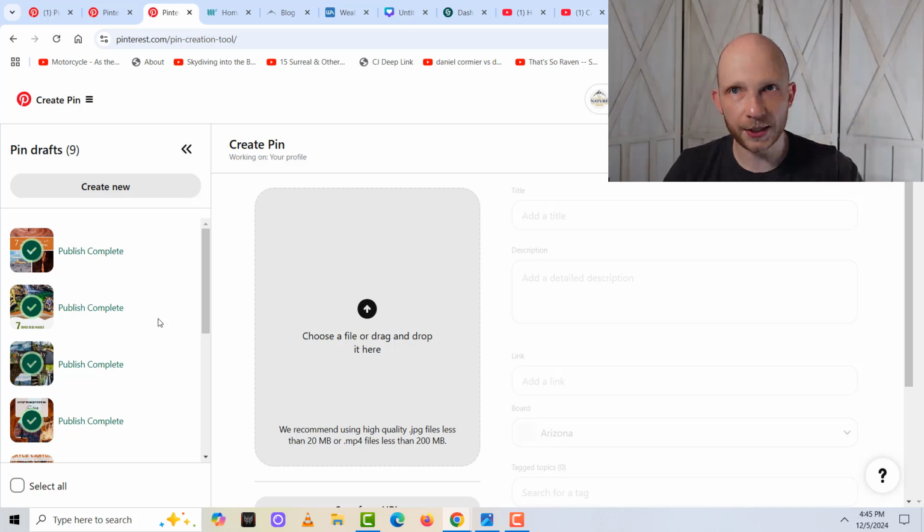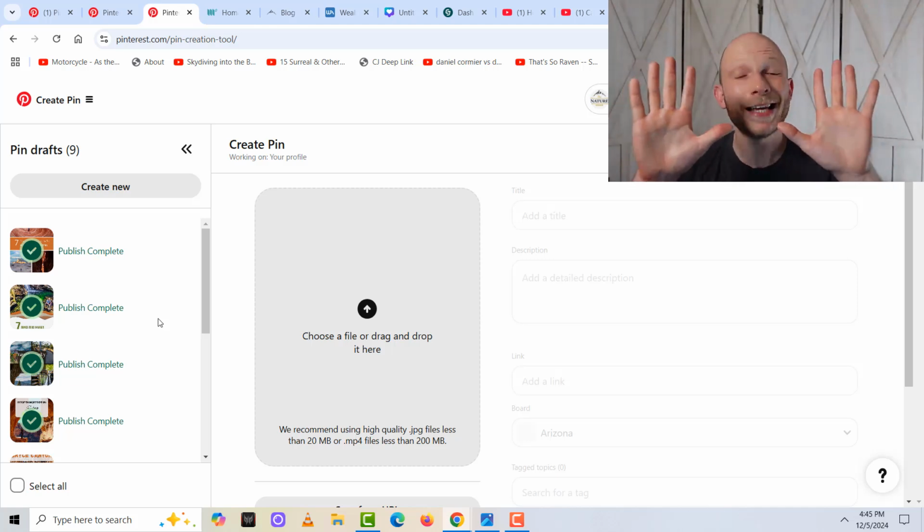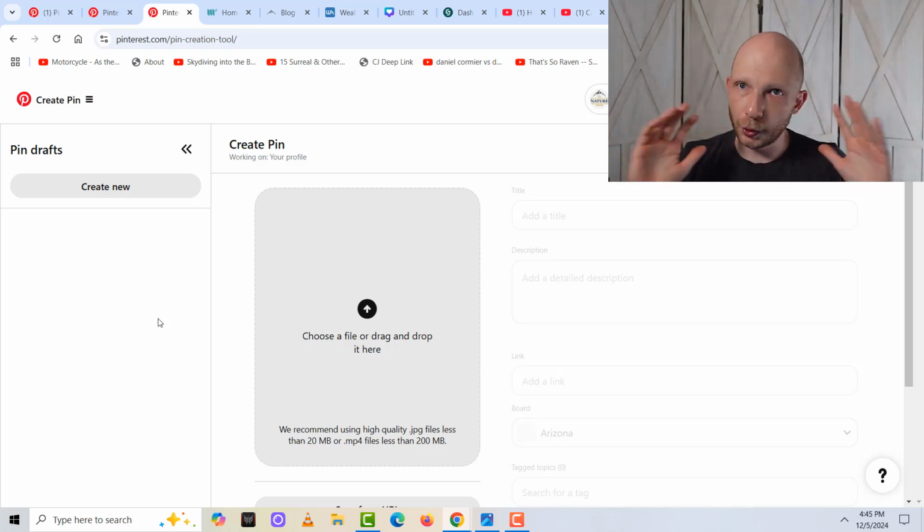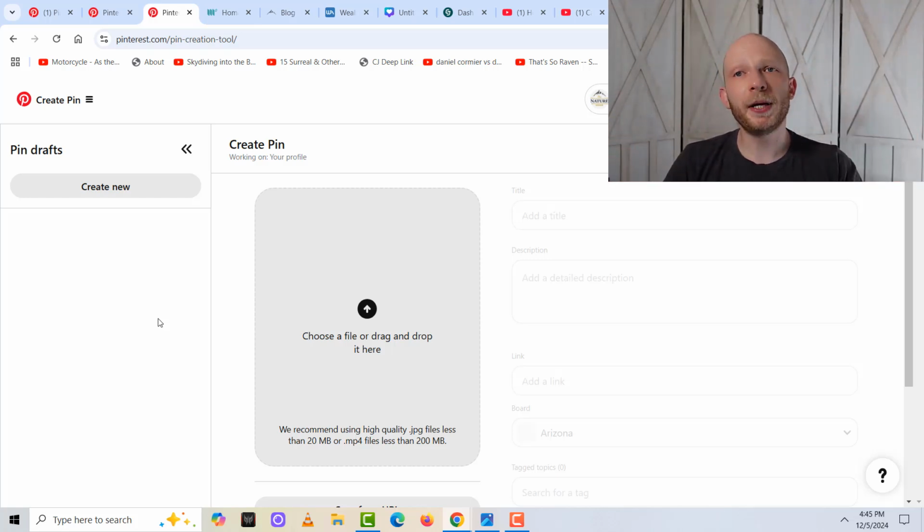And I do this every single day. 5 to 10 pins at least a day. There's people that have enough time to do 50 to 100 pins a day. If you can maintain that, go for it, because the more pins you publish, the more exposure you'll get on Pinterest and the faster you may see results. It's not a guarantee, but generally speaking, it can lead to faster results. So that's another tip that I have.